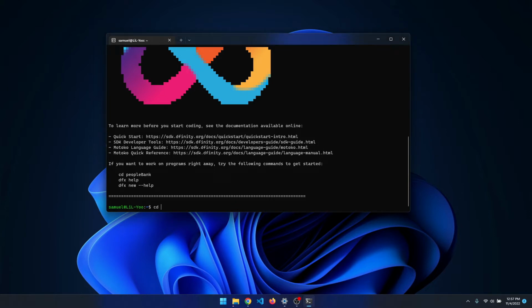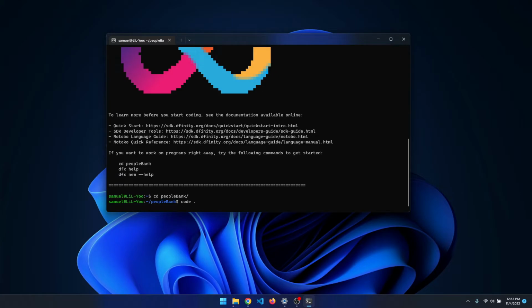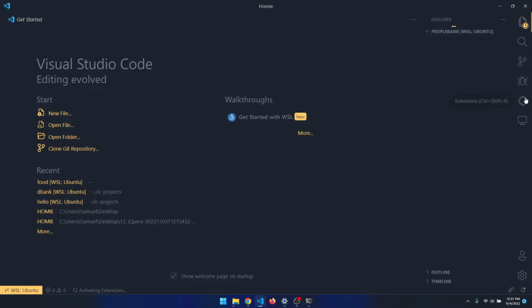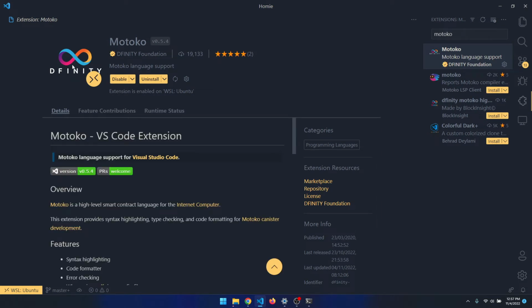So cd project, and then I'll open it with my text editor. So for me, I'll be using VS Code, so code. There's one extension that I recommend you install on your extension tab so that it will help you code with Motoko. So this is the extension and I've already installed it.